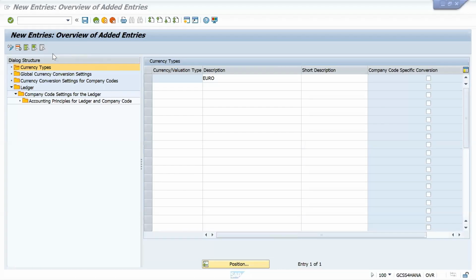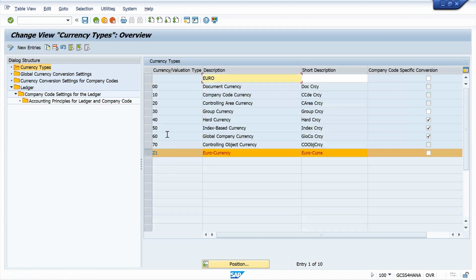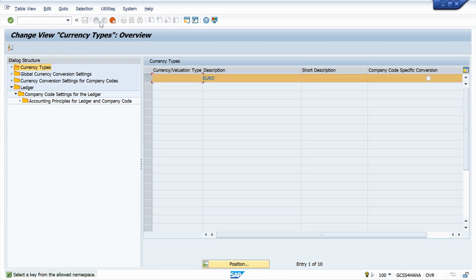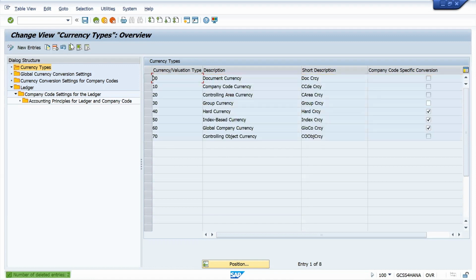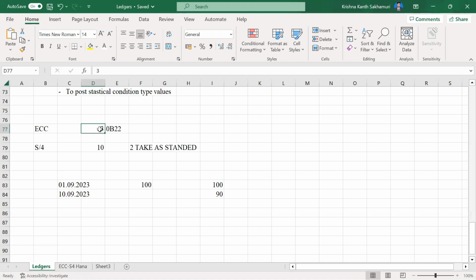One more time, I'm repeating currency types. So what is the currency type here? Let me go back. So currency types. In ECC, what will happen? We have only three currency types, correct? In ECC, we have three, OB22, and in S4 HANA, we have 10.